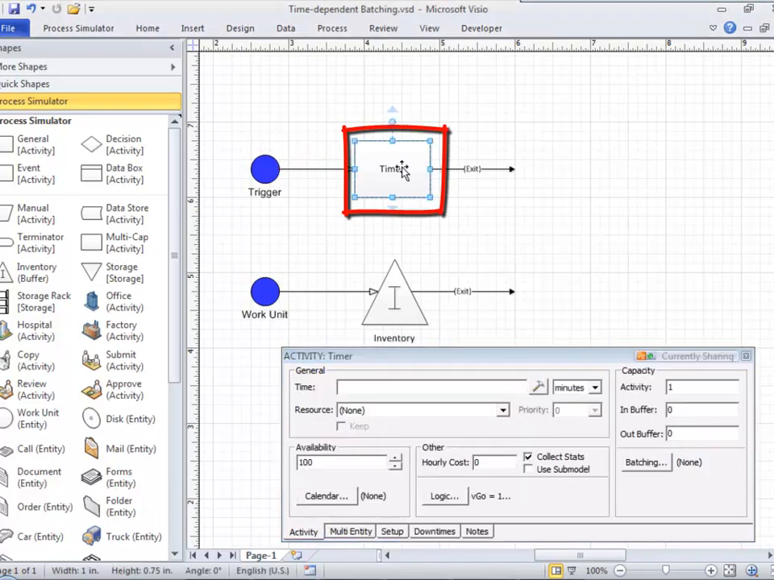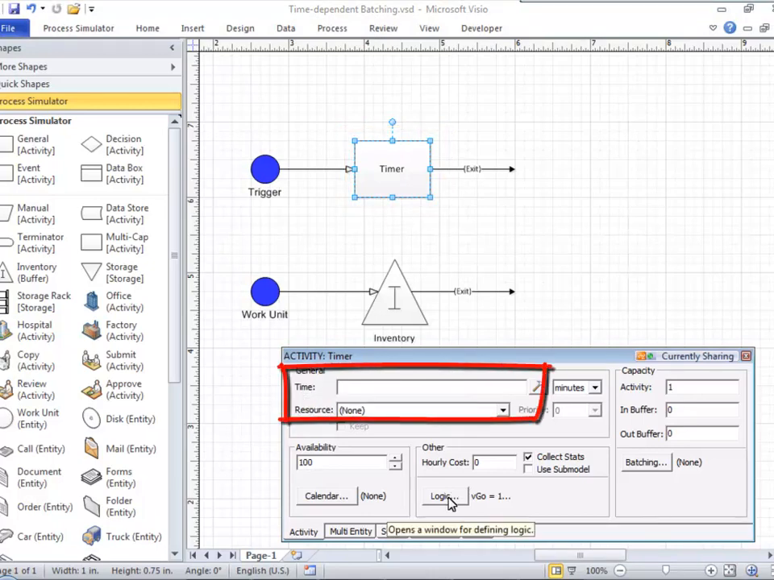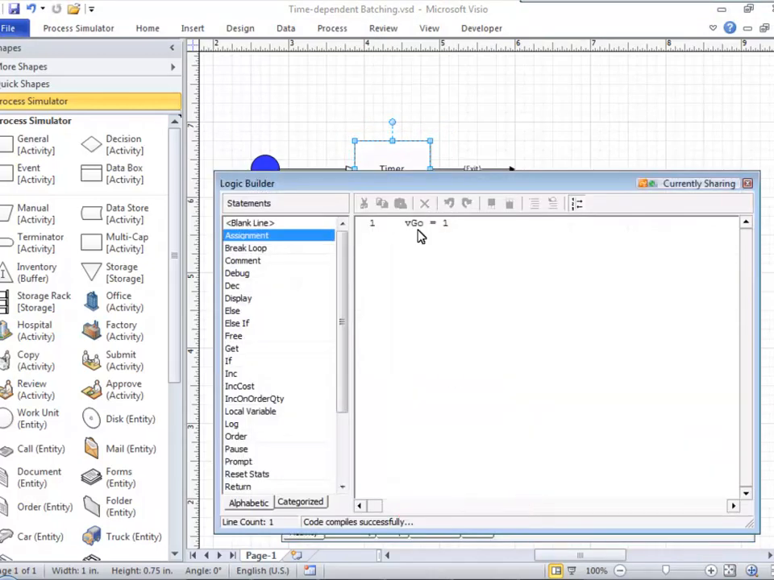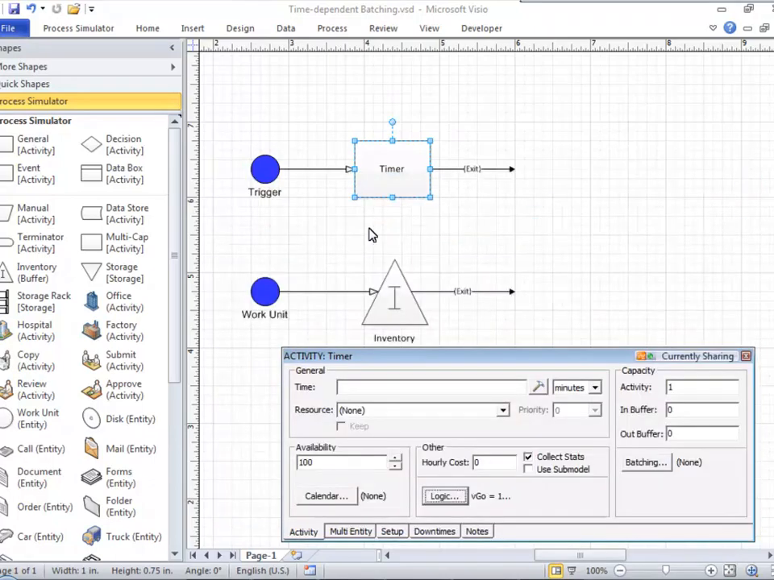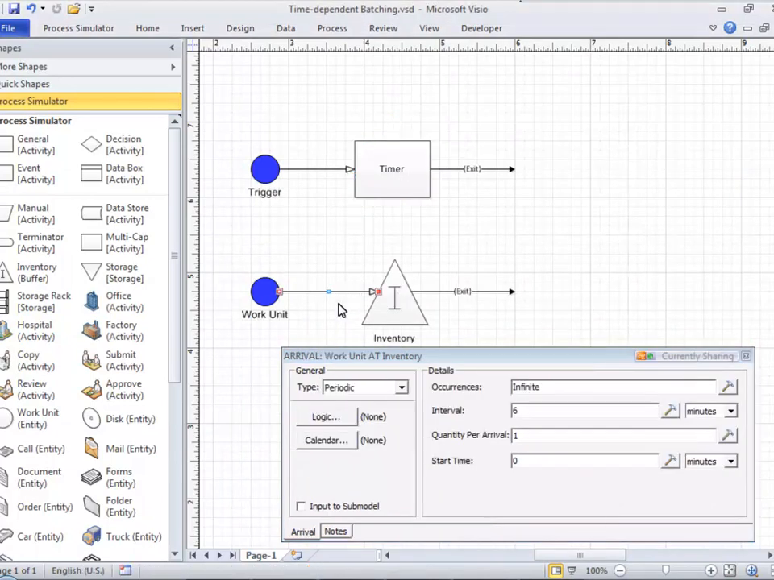into our timer activity. And our timer, notice, doesn't have any time specified. The only thing we're doing in this timer is we're setting a variable called vgo equal to a value of 1. So basically all this timer is doing is saying, hey, it's been 30 minutes, set the variable equal to 1. Then down here where we're actually doing our work, the unit is going to be coming in every 6 minutes. That could be whatever you want. I just picked 6 minutes for purposes of the demonstration.